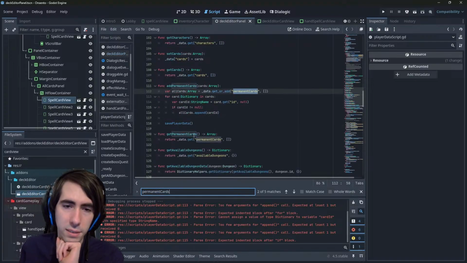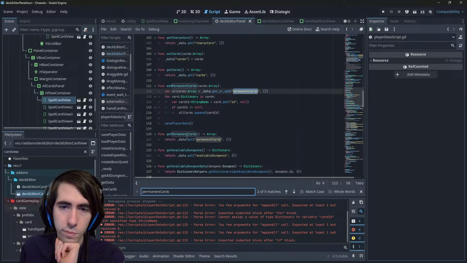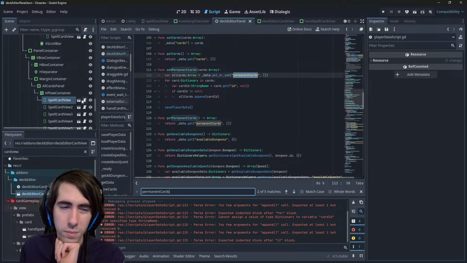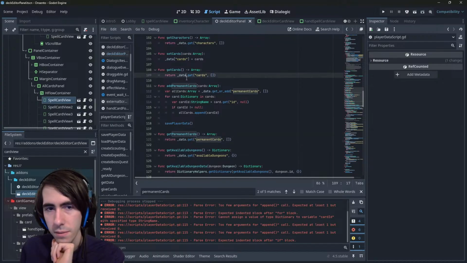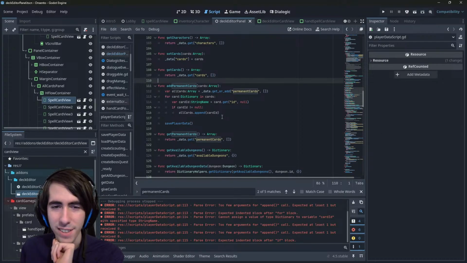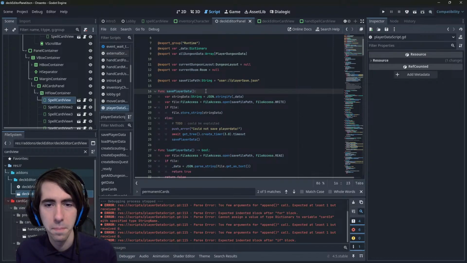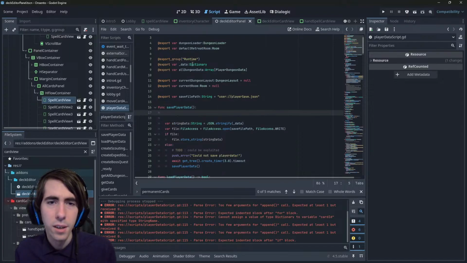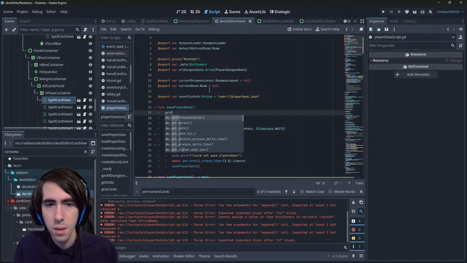Let's do permanent cards. Okay, let's maybe add some safety, should we? How? I don't know. Save player data. Okay, let's remove, like, get permanent cards.